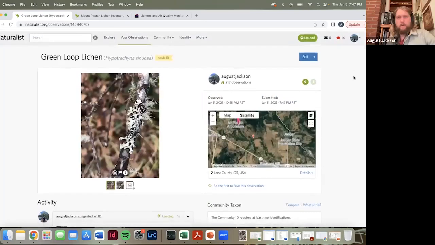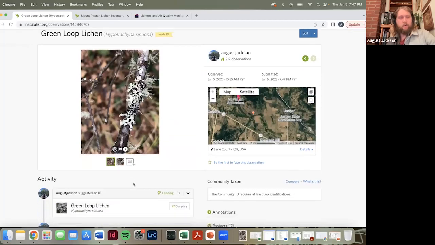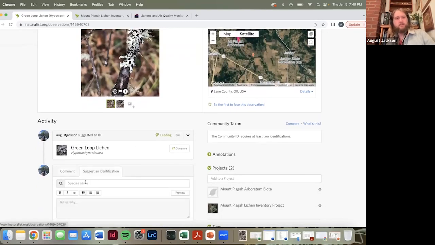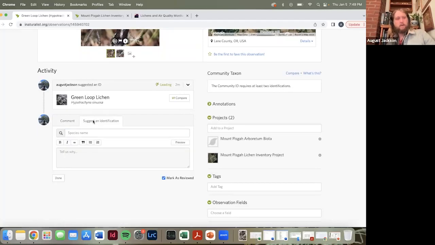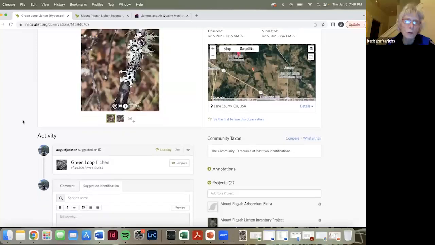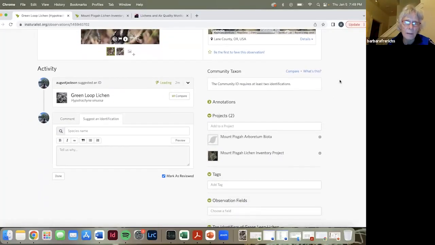But once you're here, you can edit the observation. There's always an edit button. You can add more photos. You can add another comment. And then what someone will do is they'll come in and they'll suggest an identification. And this is my observation, so I'm not going to suggest another identification.